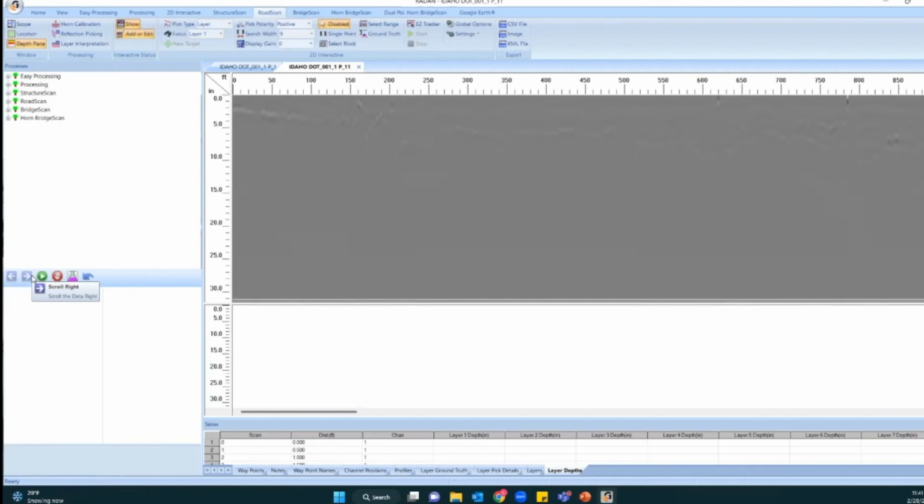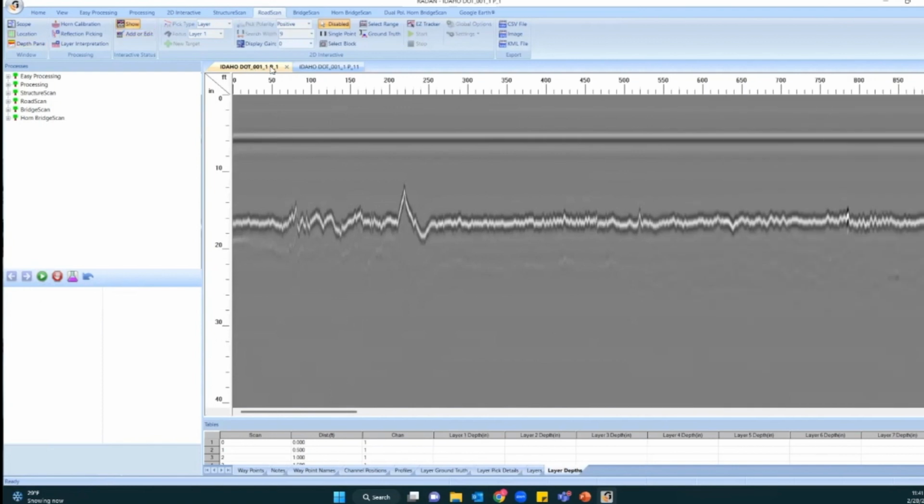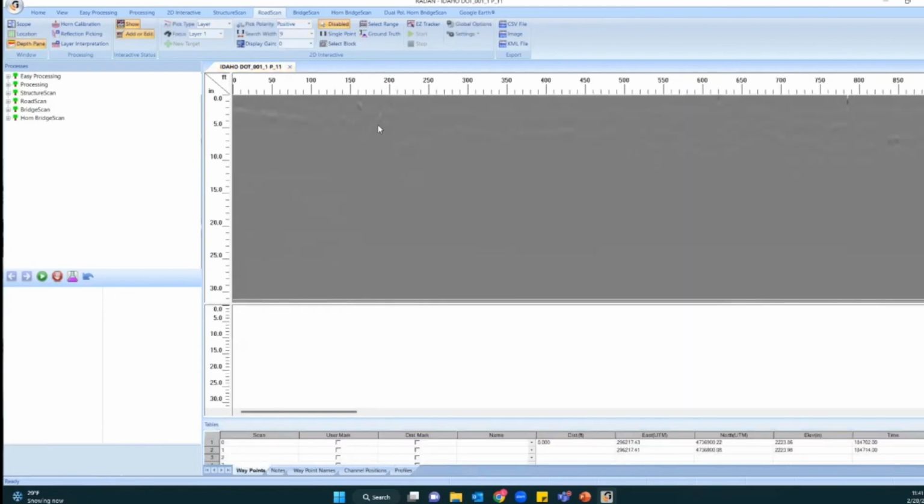All right, so now we have our processed data file here. We don't really need this tab anymore. If you like to just have one thing open at a time, you can close it. And now we have our process data. We also have this window that's popped up. This is our depth pane. So as we start selecting our layers, we'll see that information reflected down here.